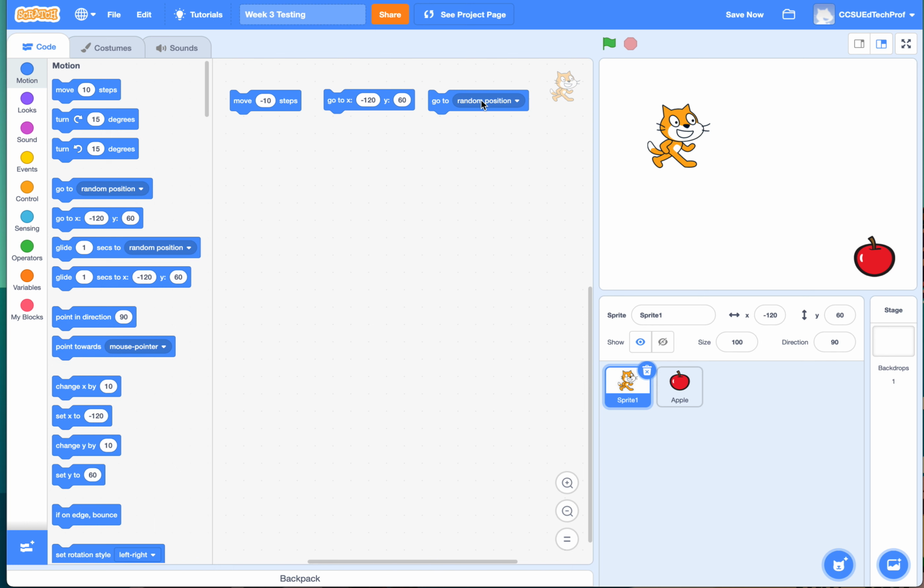It also has the option of going to the mouse pointer. So what this will do is it will have the sprite move to wherever the mouse pointer is on the screen. So right now, if I click on that, it's going to be a little weird because my mouse pointer is not in the Scratch window, but it'll try to jump the sprite towards the mouse pointer. So that was as close as it could get because my mouse was over here off the screen.